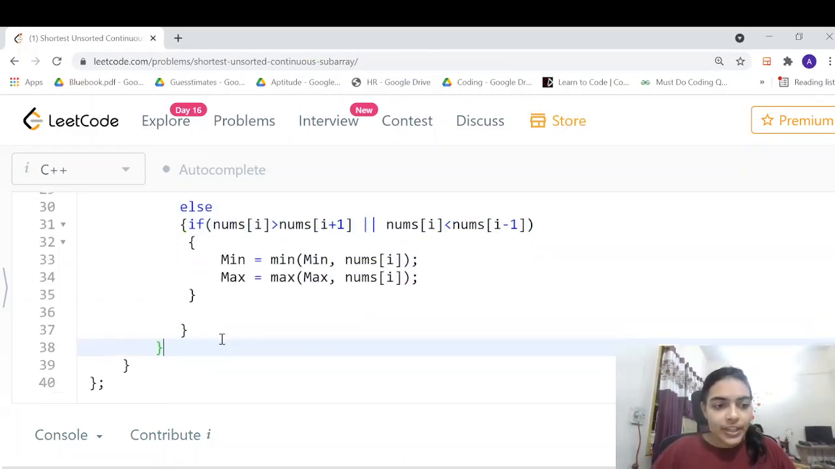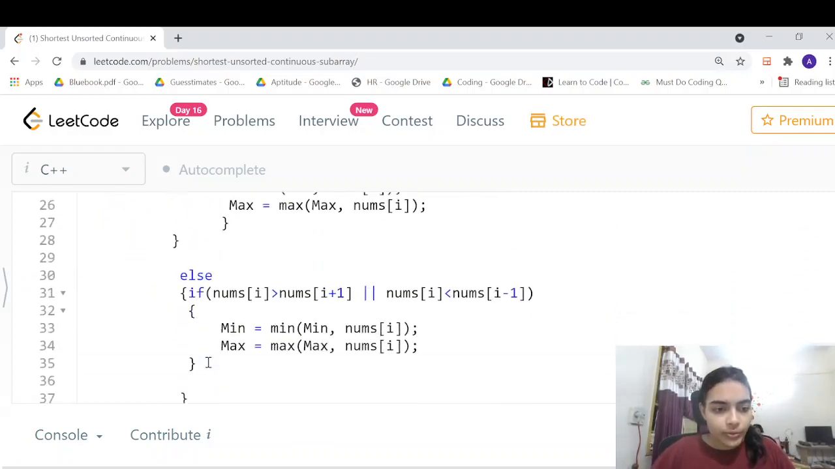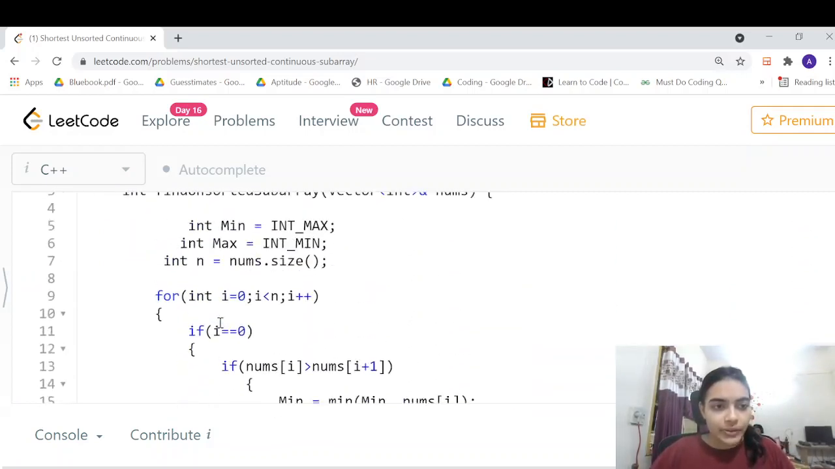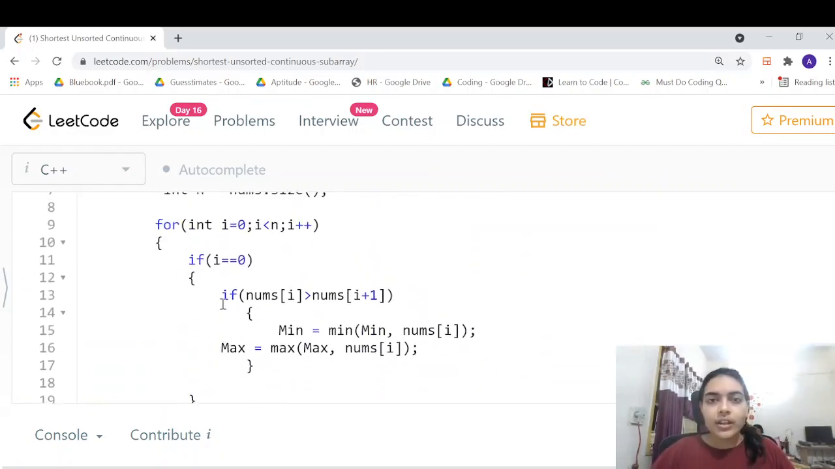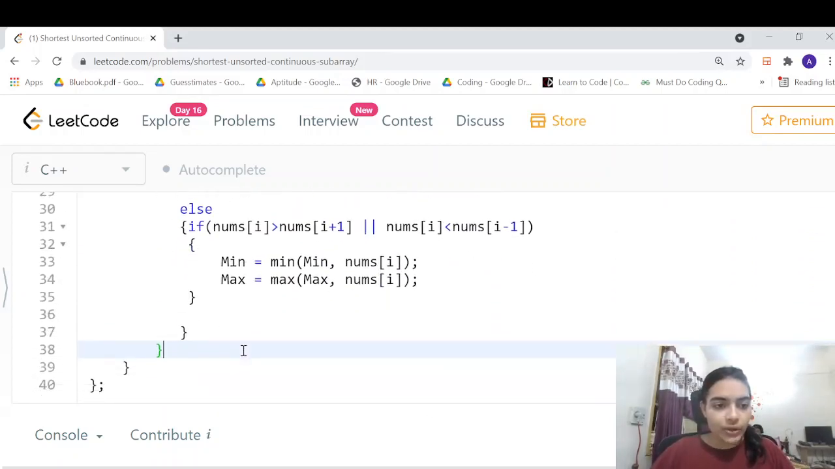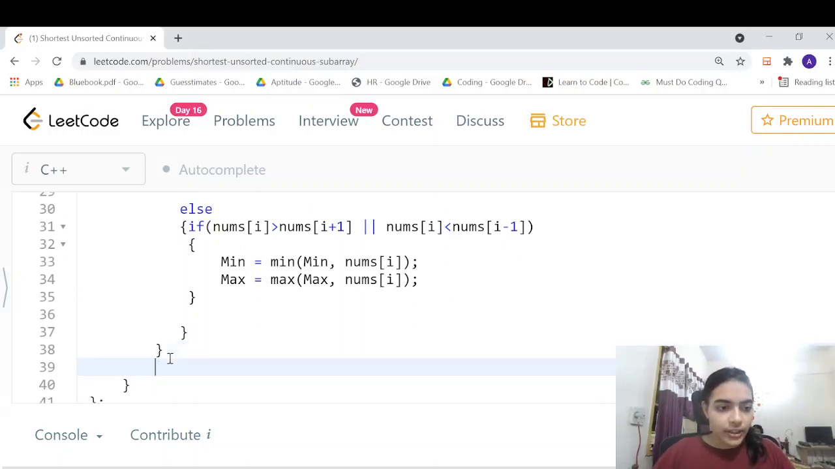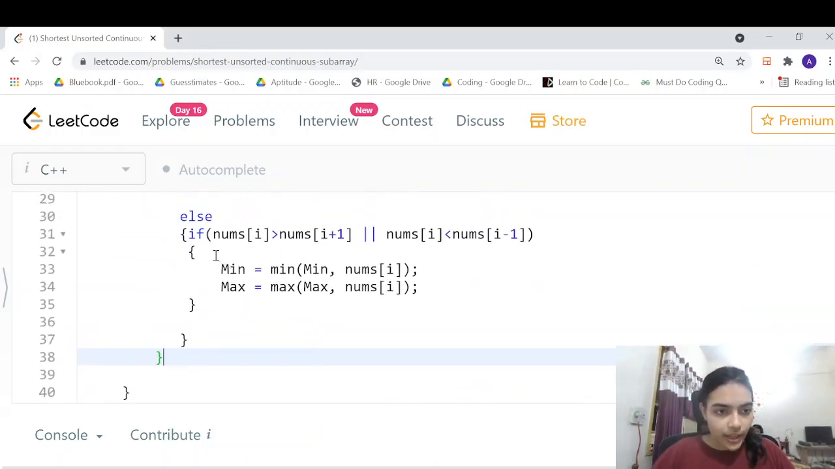So this is fine. Now we have exited the for loop. After we exit the for loop, we will have to do one thing. We will have to check for the position of the min and max elements. So in that case, we'll have to try to find the position of the min and max elements. Okay, so let us do that here. So this bracket should be for the for loop. What is happening here? Let's check.